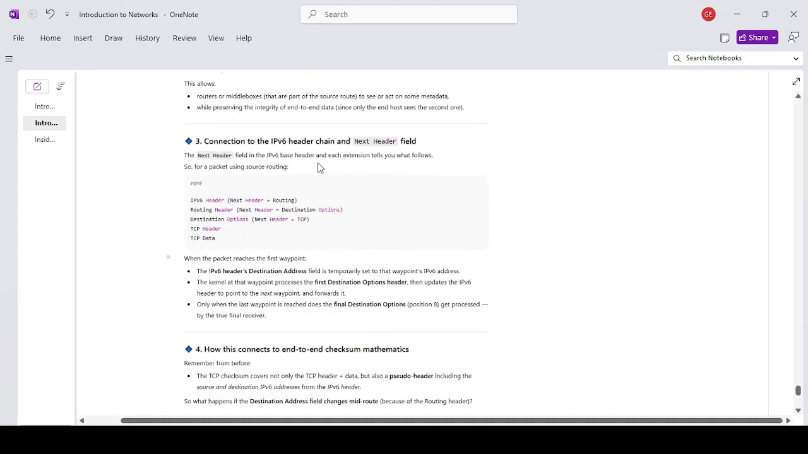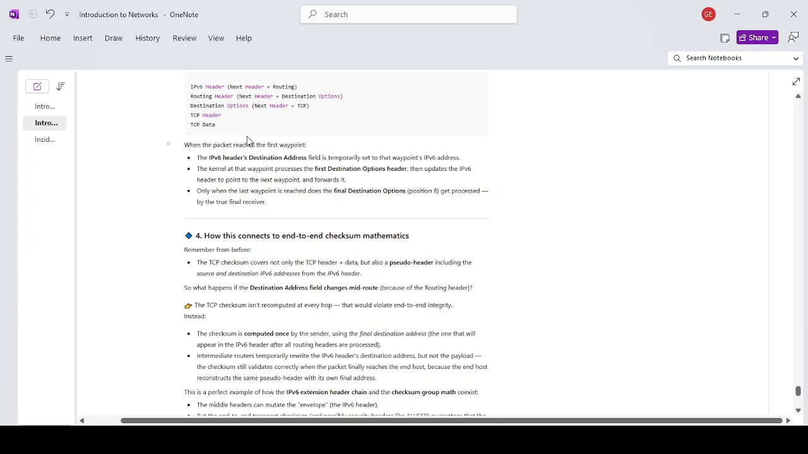Now, the connection to the IPv6 header chain and next header field. The next header field in the IPv6 base header and each extension tells you what follows. So for a packet using source routing: the IPv6 header's next header equals routing, then the routing header's next header equals destination options, whose next header equals TCP header, then TCP data.